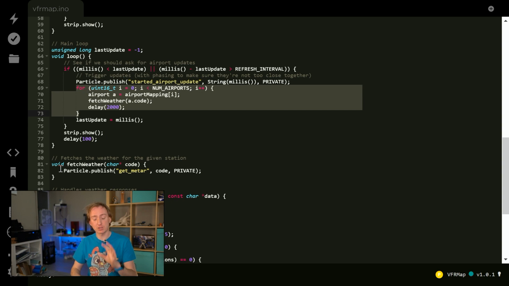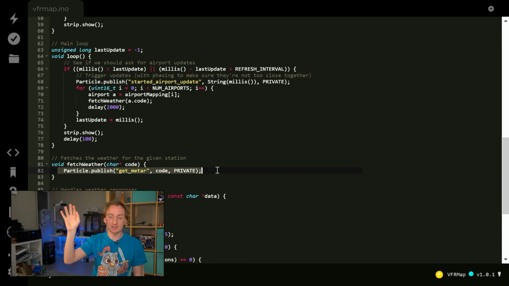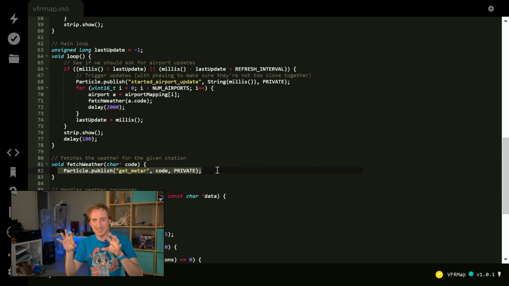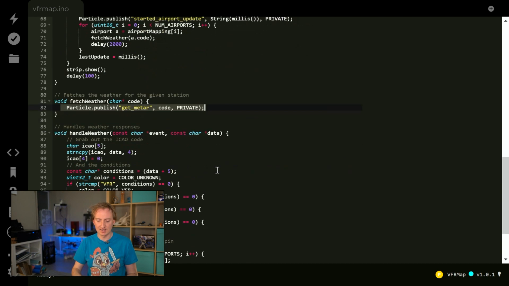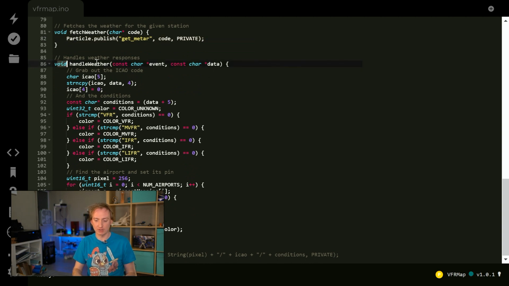And if you look, all fetch weather does down here is simply send a message on the get meta channel up to the server. It doesn't actually do any of the API requests and responses here. Instead, that's all configured in the Particle Cloud integration we'll look at in a second. What that integration does is go and talk to an API, and it comes back with a short string saying what the condition is. That comes back on that meta response channel, which, as we saw, is hooked up to this handle weather function.